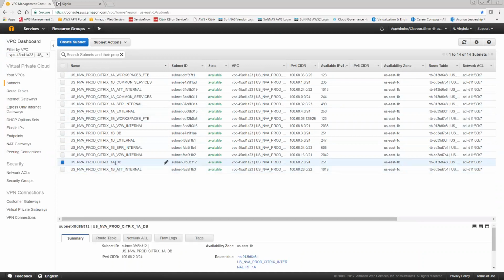The 1A suggests that it is in a particular availability zone, and B suggests it's going to be in another availability zone. So the syntax here is that all the A's are in one availability zone and the B's are in another. But your naming convention can vary. It really doesn't matter. So I'm going to choose this availability zone and put all the management Netscaler interfaces on this subnet.